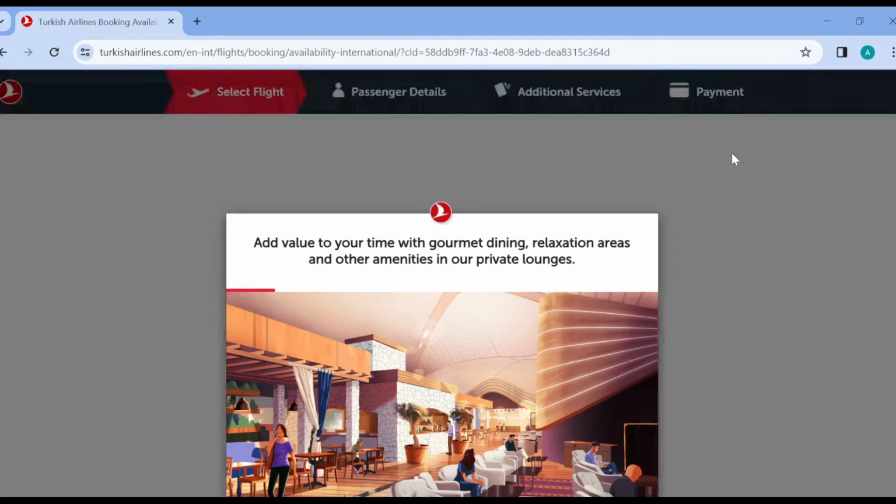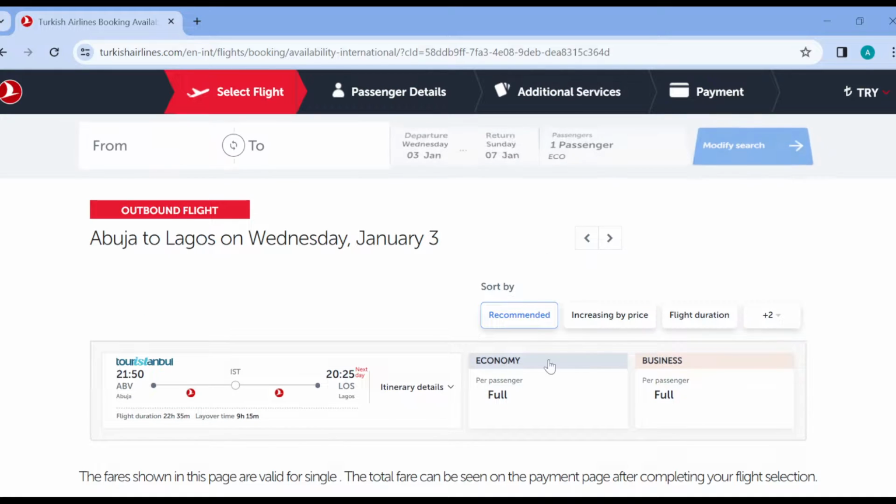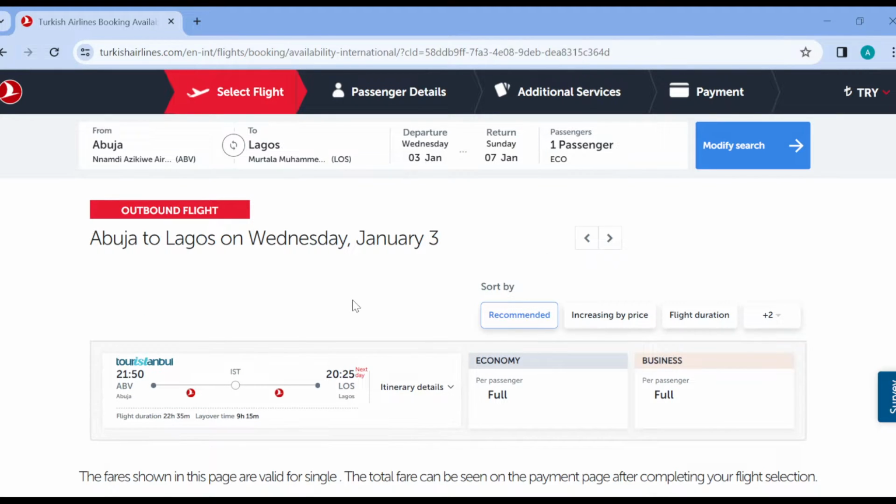When you click on search flights, the available flights for those days would be displayed. As you can see, these are the flights displayed. But as you can see, both the economy class and the business class have been filled up. So you cannot go on these days. You still have to go back and modify your search once more.